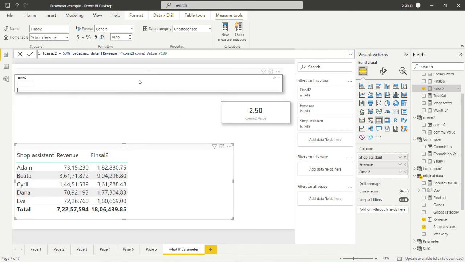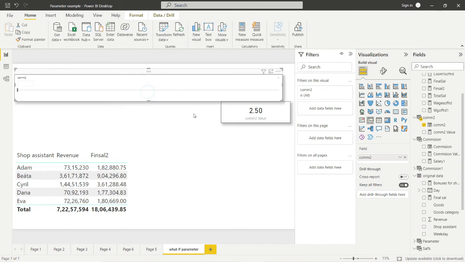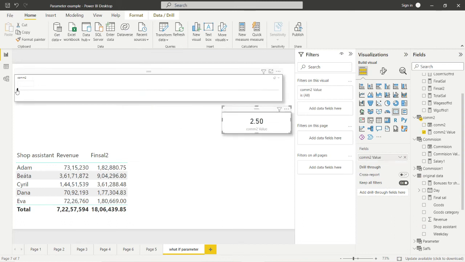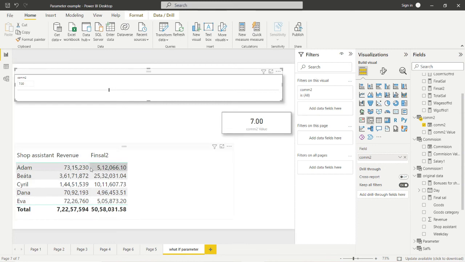Now suppose, since this is just a kind of slicer, we give some other value like 3.5, so we can see this value is changing. I mean, it's dynamic in nature. Whatever changes we make here, final salary 2 will be calculated based on this value. So here now it is 7.00. So the selected value is 7.00. Based on this 7%, the revenue is calculated here.